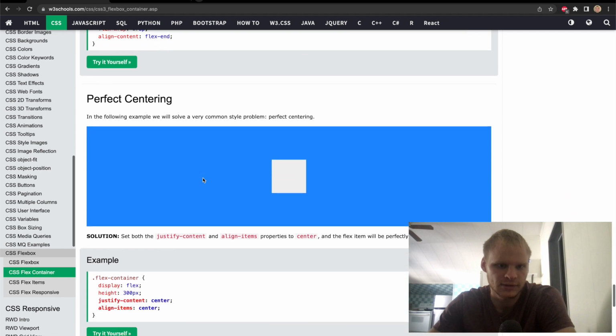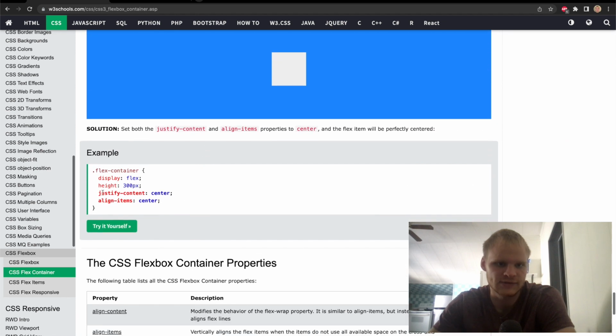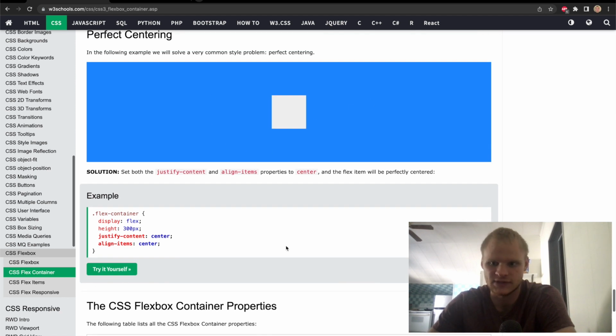Perfect centering. You can do display flex, justify content center, align items center. I do this all the time. Display flex, justify content center, align items center. You can do that on buttons. You can do that on like everything, and then we'll just center it. That's awesome.